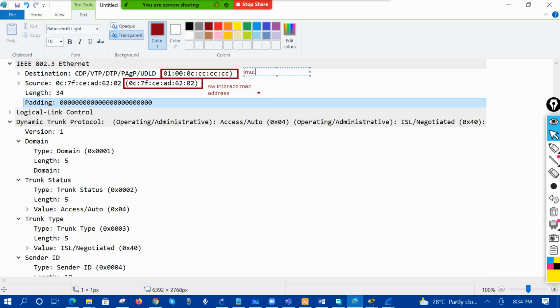Multicast MAC address. Why am I sending the multicast MAC address? Because I don't have an idea of the neighbor switches, right? That's why I'm sending the multicast MAC address. I'm not aware of my neighbor switches. Switch 1 is not aware of switch 2. That's why I'm sending a multicast address.